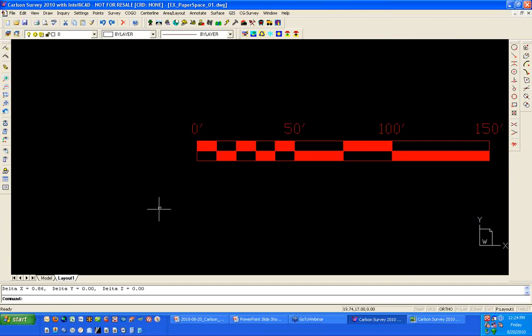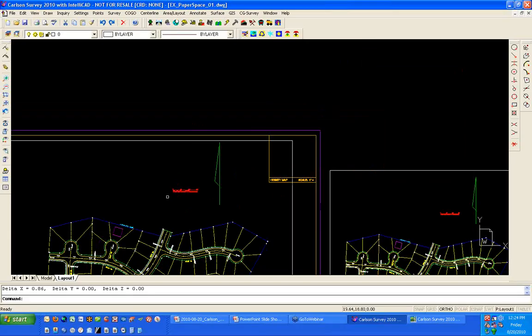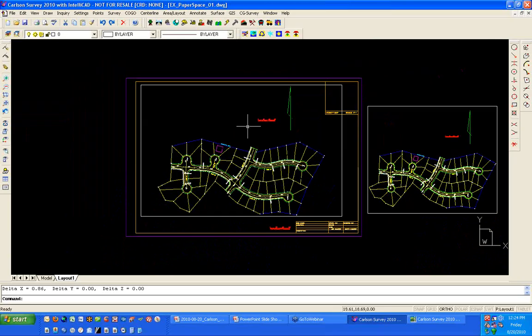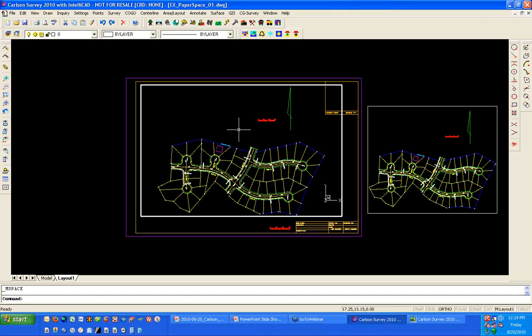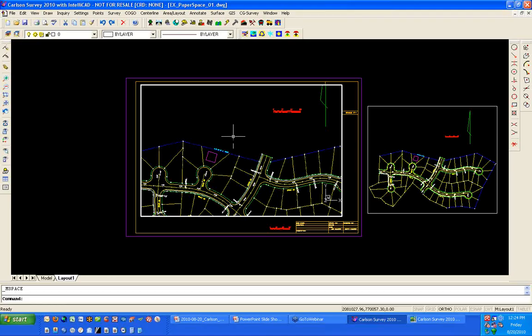You can see that's also 0.86. So I don't have something right on my scale here that I need to fix, because if this were truly at a 1-to-50, it would have measured an inch. So you see that it's 0.86 right now. So if I make my model space current, you can see that I can roll my mouse away one time, and it makes everything a little bit bigger.